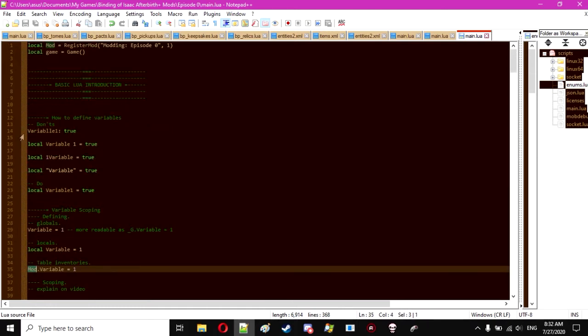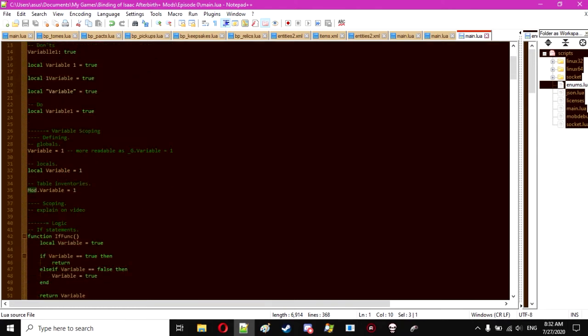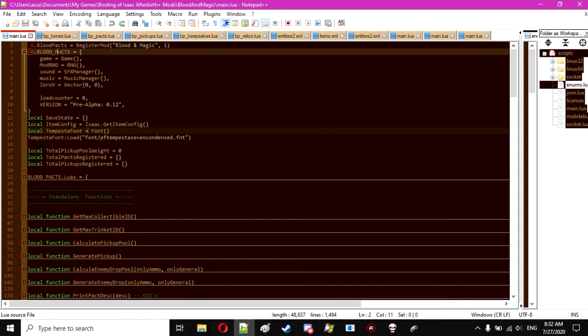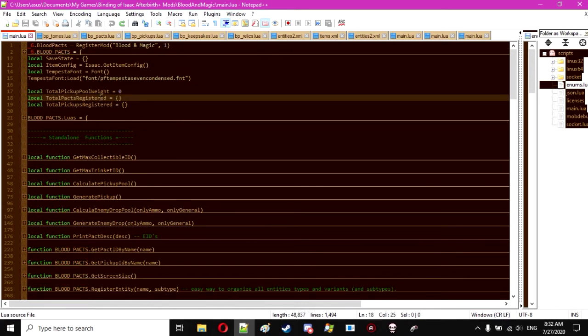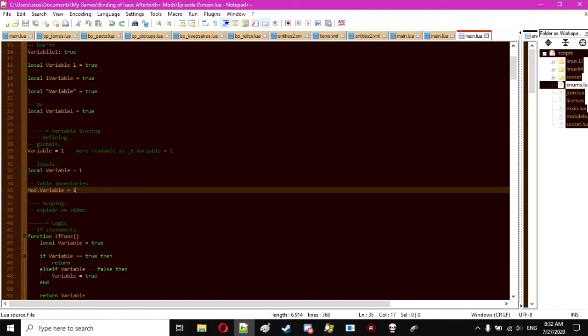For example, I use mod here because this is a variable I raised up here, which is a mod table. But yeah, avoid using globals unless you are aiming for compatibility. And if you do aim for compatibility, be sure to name your table something unique. Like, for example, name it something like my mod, which is almost guaranteed to never collide with another. I don't have any other examples, but that's basically what you should do if you want to do a global. If you don't want to do a global, then don't worry.